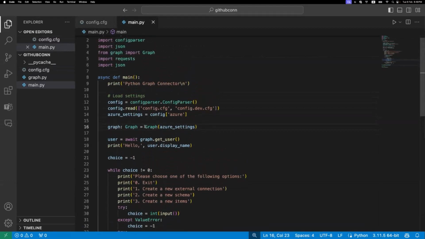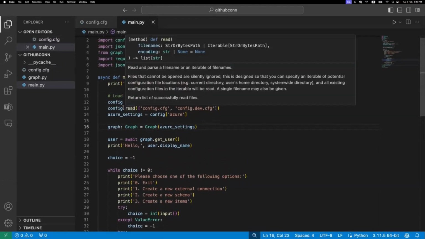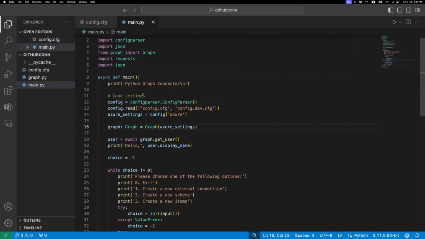Okay, so what do we have here? We have settings first and foremost from the config file, and by using the settings, we're creating our graph, meaning we are creating the graph client, and then the first thing we do is we're calling graph.getUser.